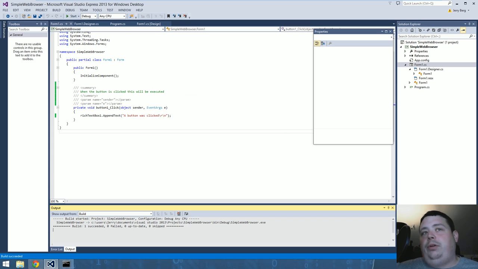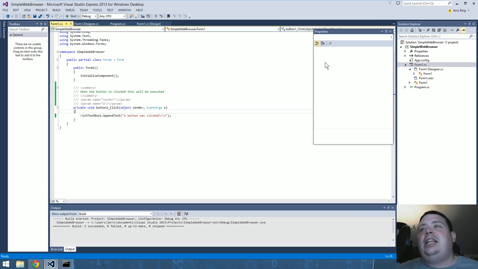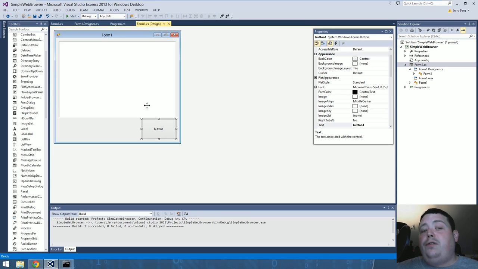Unlike console development where you're having to call the functions, it's a different type of programming called event-driven programming. This is another big aspect of object-oriented programming. We haven't dealt with events yet. What events are is they're functions that are basically called by the operating system in response to actions. But events can be used for literally anything.